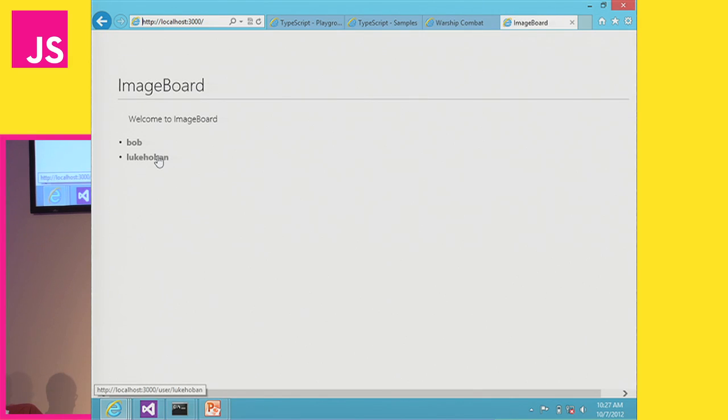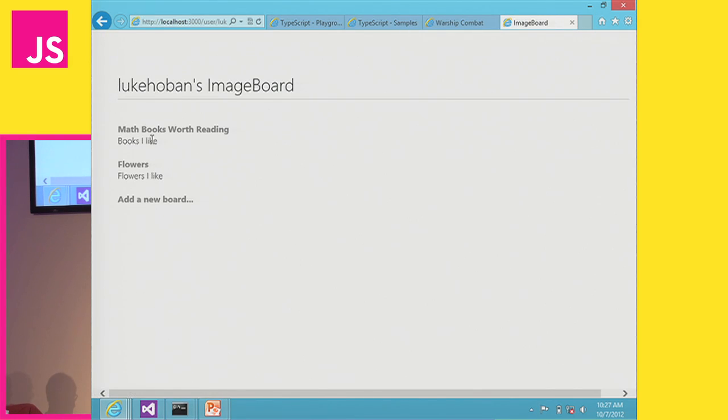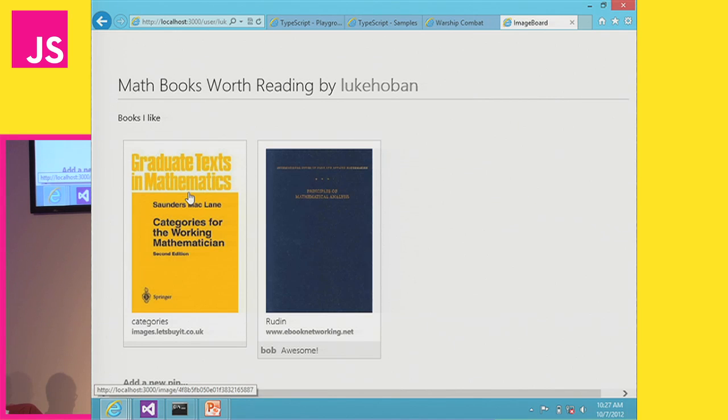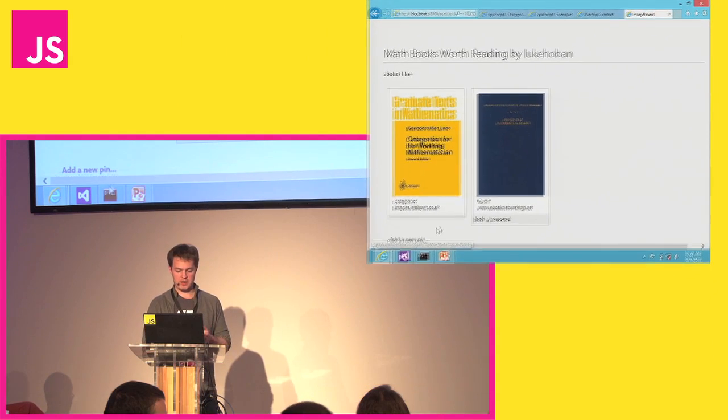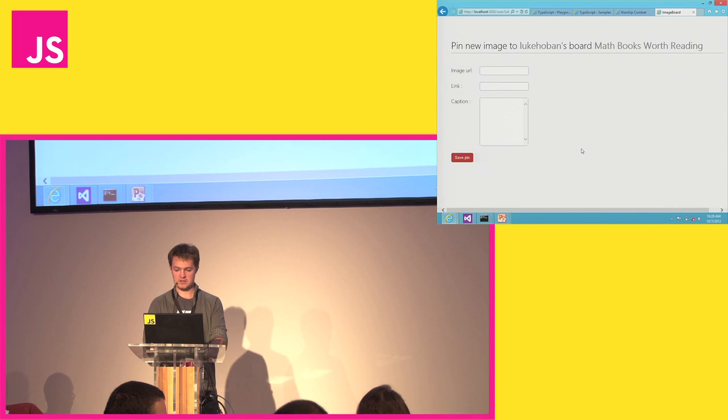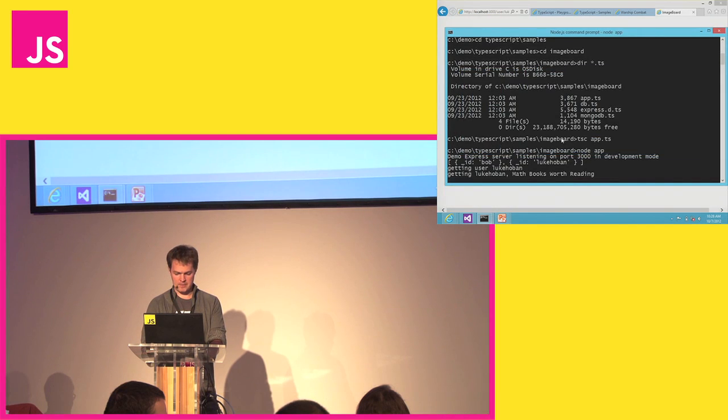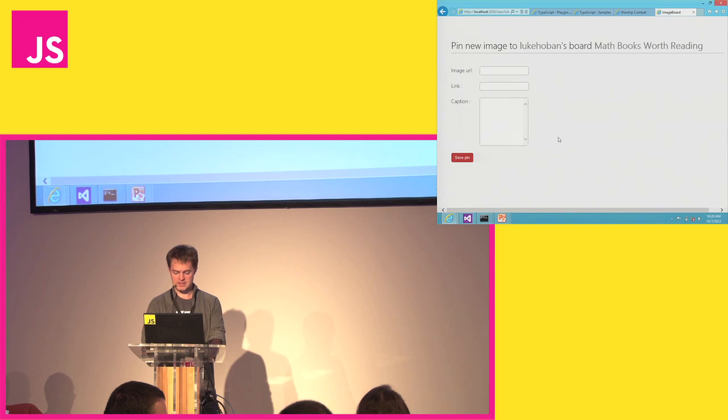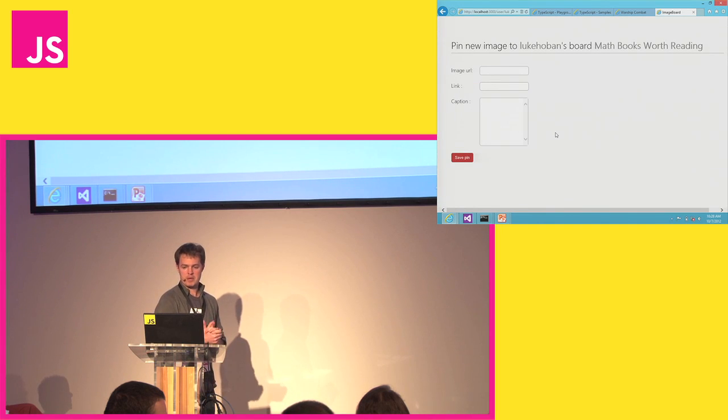There we go. So we have a simple app running here against Node. Saw the great category theory talk yesterday. We have books that I like, like Categories for the Working Mathematician. But basic, just a simple app here that we can use against Node. Okay, so that's a quick look at all the main pieces of technology.